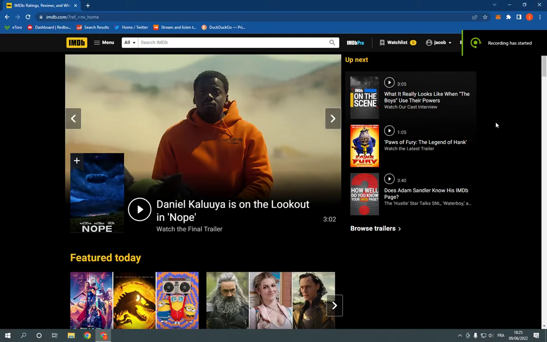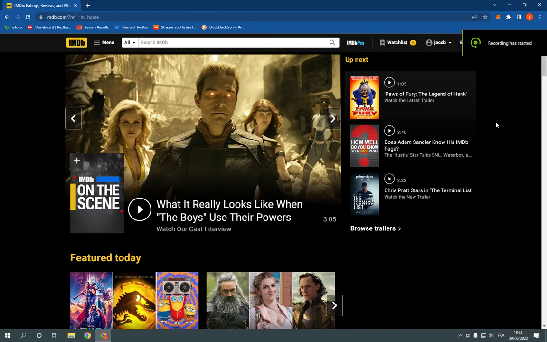How to remove and delete a movie or a film from your watch list on IMDb on PC.